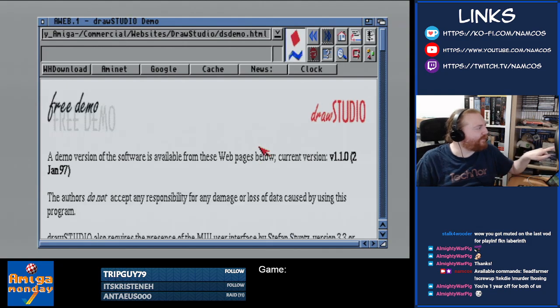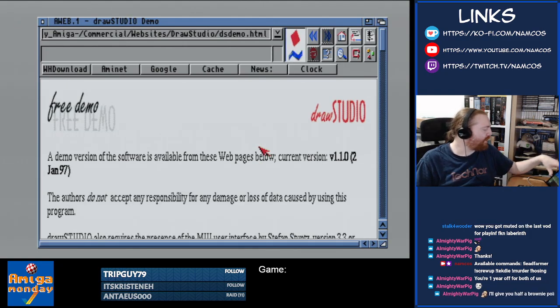Yep, and there you go. Available commands now that these are popping up. So for you, Sam, give you half a brownie point. So for example, you probably won't have seen this yet, but we've got Lead Farmer, which is this one.